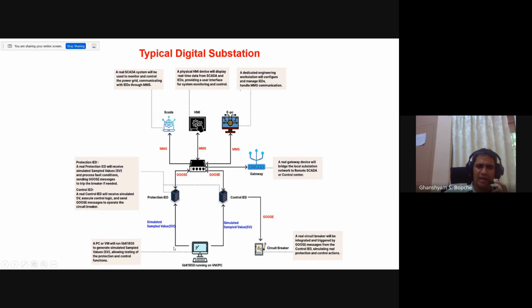There will be some devices we call intelligent electronic devices. They collect the data and do some decision making. If everything goes well, it's fine, but if something goes wrong, it will inform another device, and that will take some kind of action in real time. There are some protocols: the sampled value protocol, GOOSE protocol, and MMS protocol. Basically there are three different layers: a process layer, a bay layer, and a station layer.